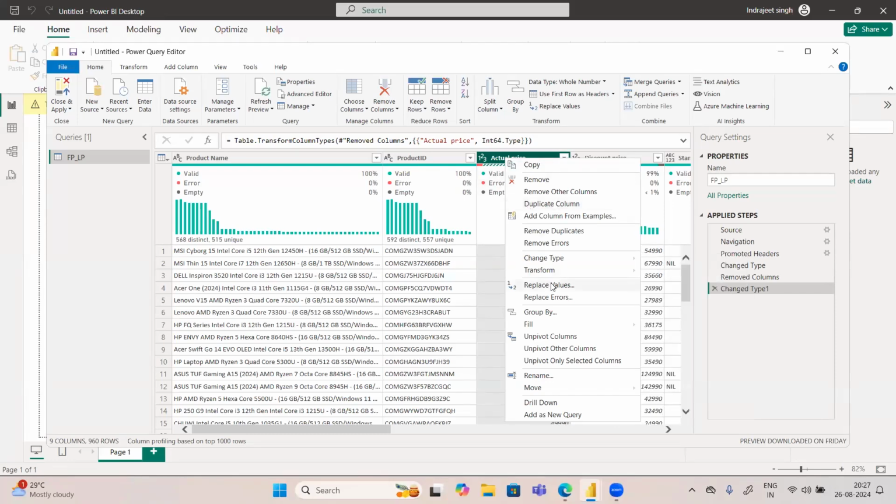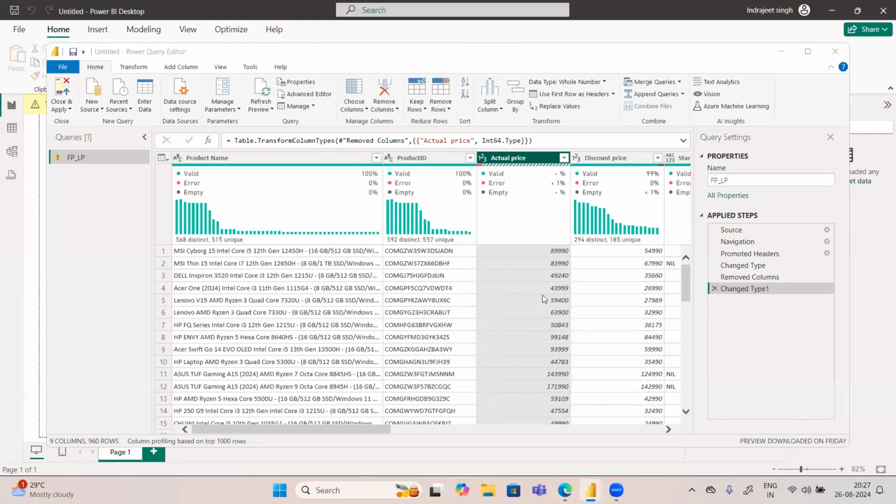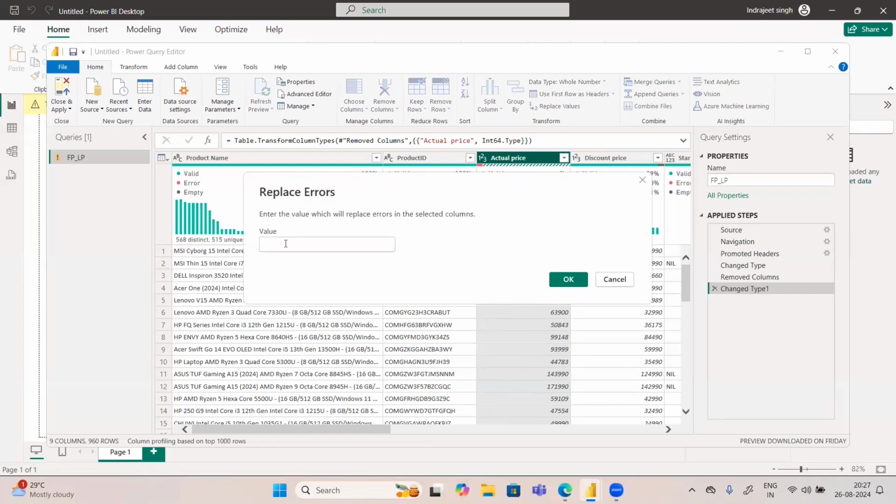Replace values. Are you sure? Just remove empty. I'm not sure. Replace errors. Replace errors. Okay, errors. Sorry. No worries, no worries. No need to be sorry. We are here to learn. So we will learn together.